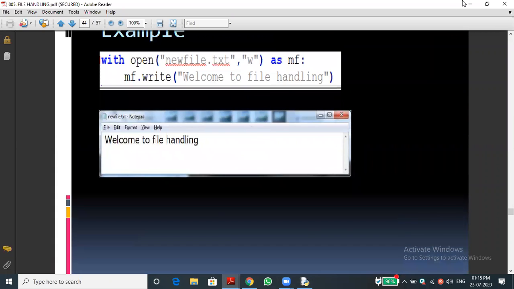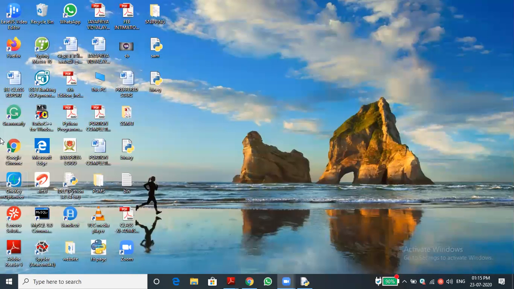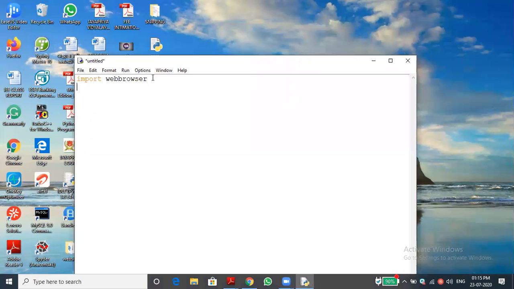Let me do one example, I will do it here itself. For example, with open, I will open in write mode. Open of, then we can give some file name. I'm giving je.txt, in write mode. Suppose I am opening.